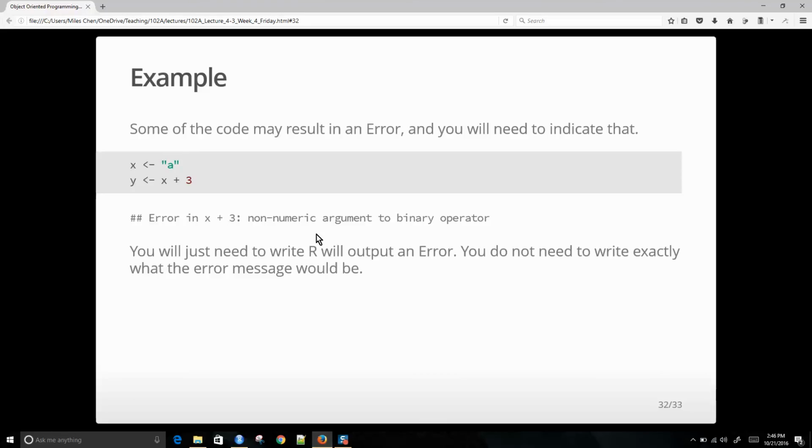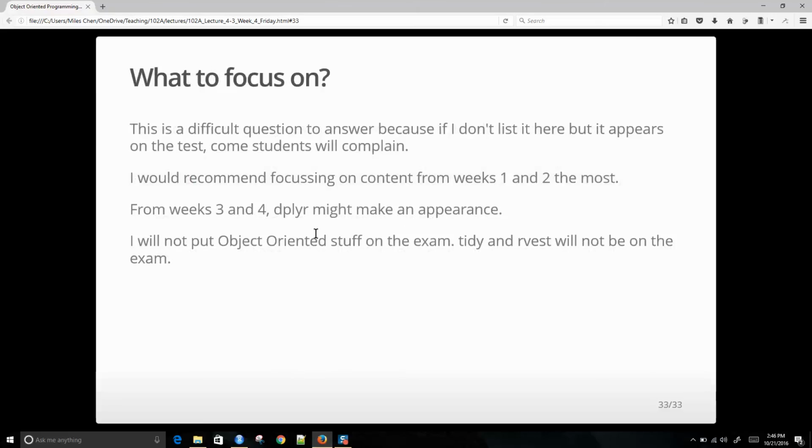And errors are different from warnings, right? Warnings mean the code can run and it will produce output, but it will output a warning. Errors mean the code cannot run. Okay. So I do expect that.